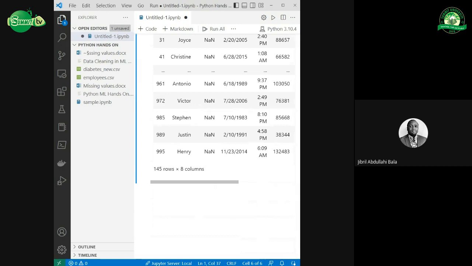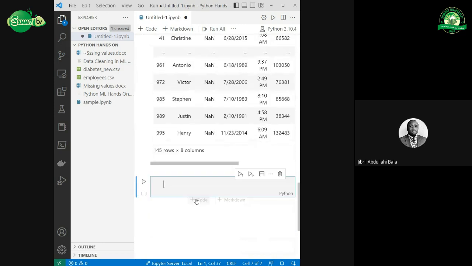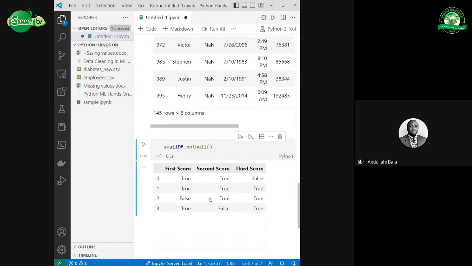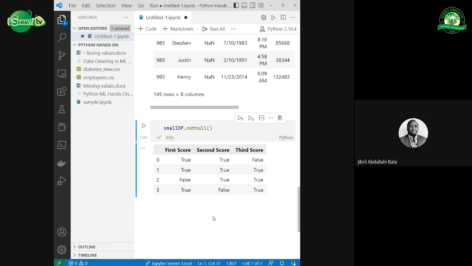Now, just like you have is null, you also have another function called not null. So our small df dot not null, and when we run this, it will show everything, but this is now reverse. You are looking for those that are not null. Anyone that is not null will show true, but anyone that is null will show false. So that is another function that you can use.